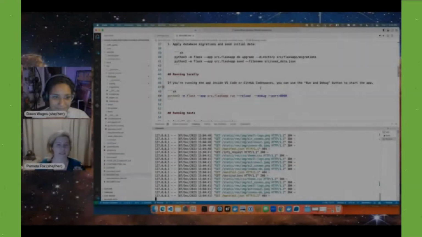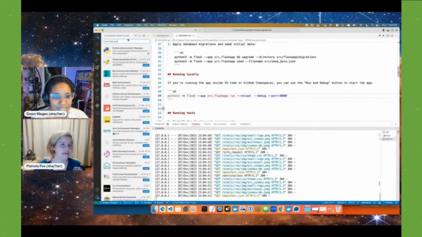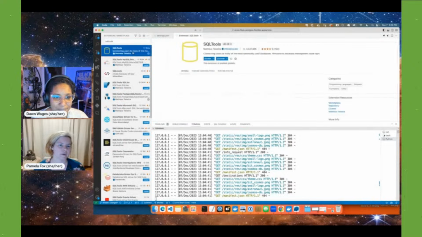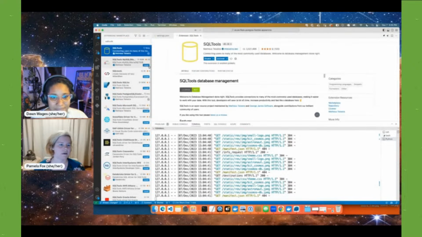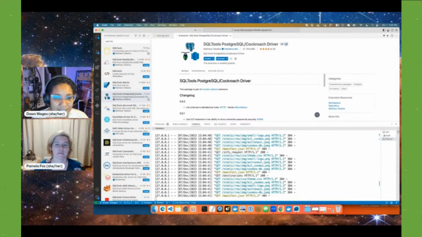What would be a cool extension we could use now? Well, because we have Postgres, we just got that installed. Let's do SQL Tools and SQL Tools Postgres, CockroachDB extension. All right. So SQL Tools. Okay. So I do have this one installed because I really like it too. And then I also have the Postgres driver installed. So we're good there. Awesome.